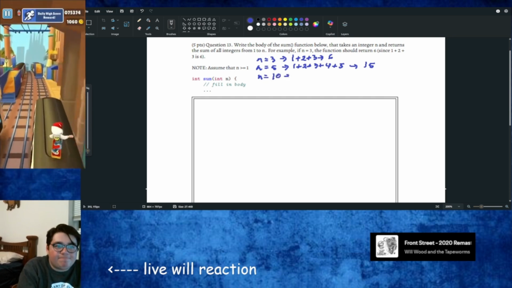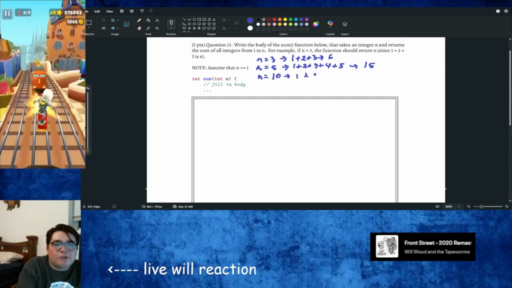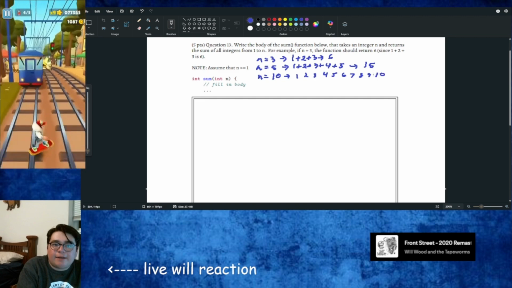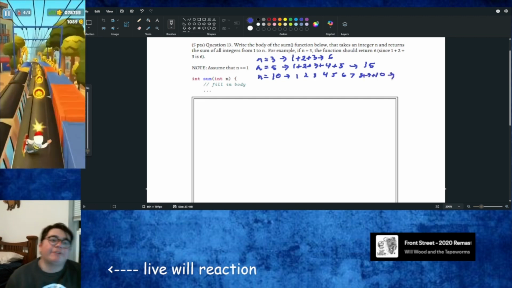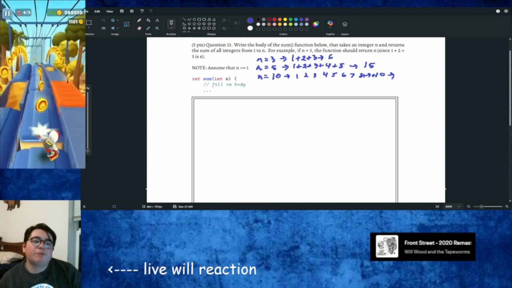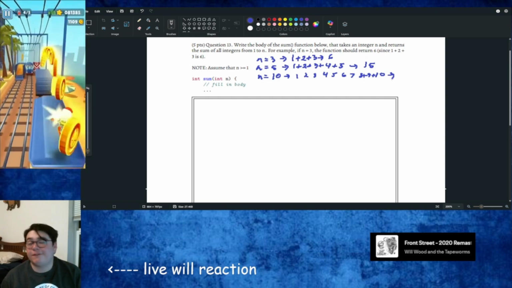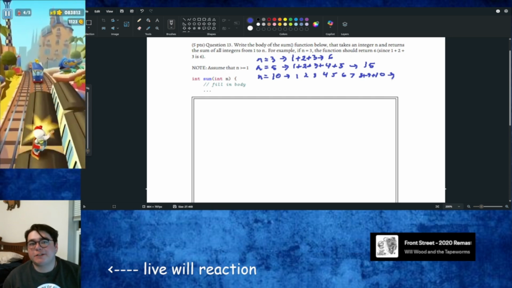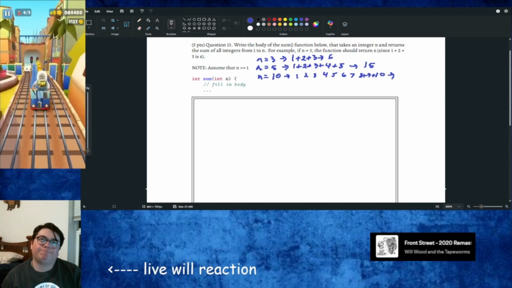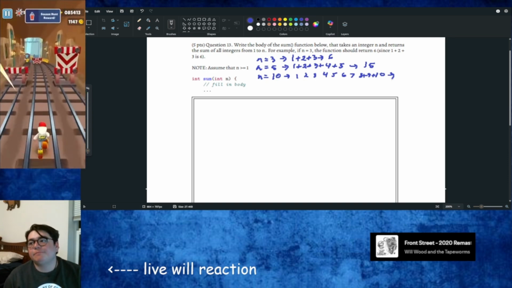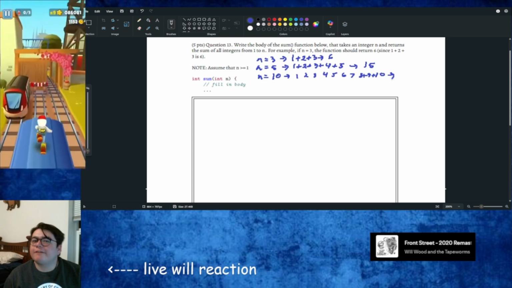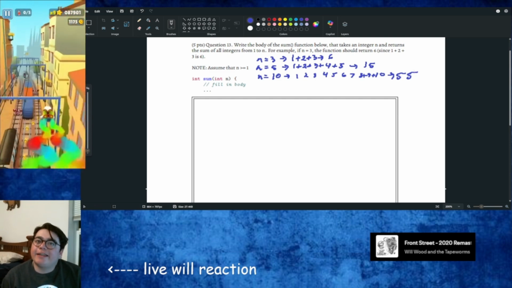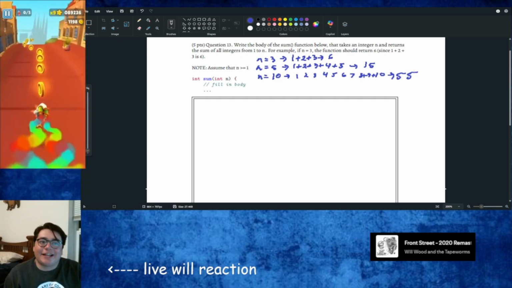N is 10, right? We'd have to add up 1, 2, 3, 4, 5, 6, 7, 8, 9, and 10. Adding all those up together, what would that give us? 1 plus 2 plus 3 plus 4 plus 5, we just said was 15. I could add 6, that's 21. 7 makes 28. 8 makes 36. Plus 9 plus 10. So I think 55 is the total there. Now that I look at it, this does seem a little tricky. Good thing we're making the computer do it and not doing it ourselves.